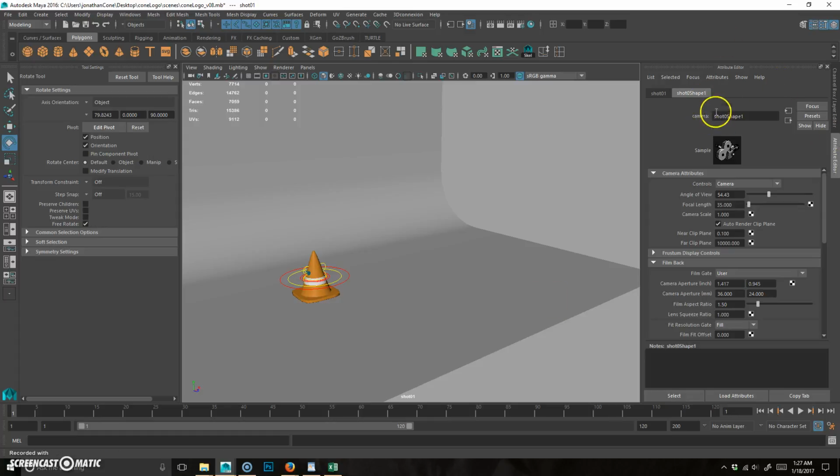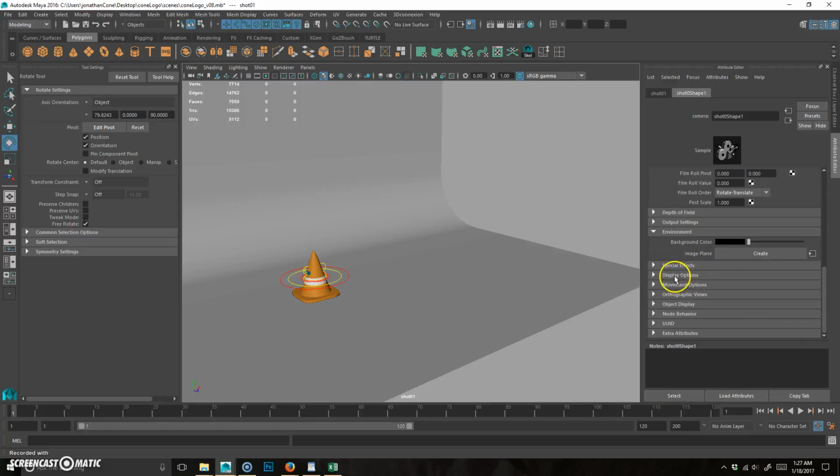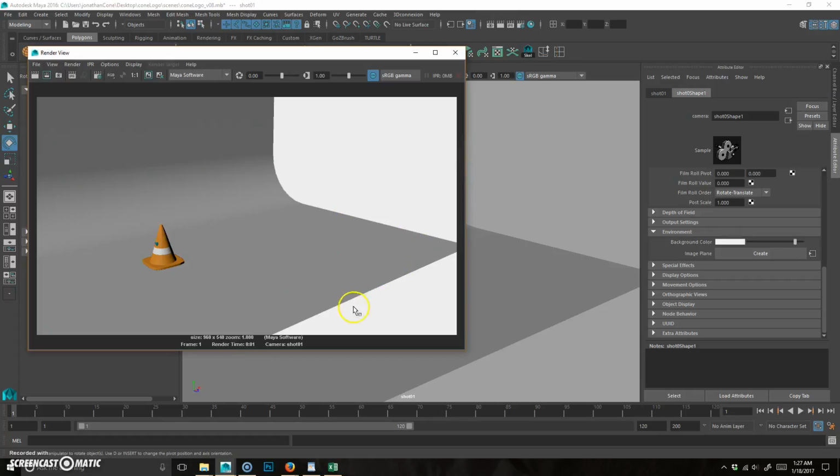Either way, I'm going to go to the attribute editor underneath the shape node. You'll see there's a property down here that says environment. I'm going to open that up, and I'm just going to change it to white. Or I'll make it a little bit less than white, like that. Now you'll notice when I hit render, the background is white, which is good, because I want it clean.